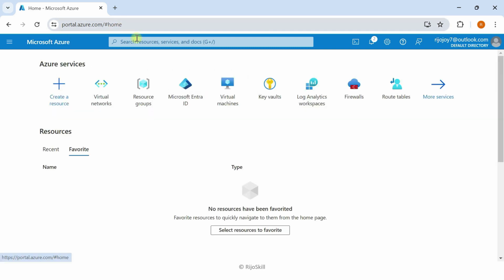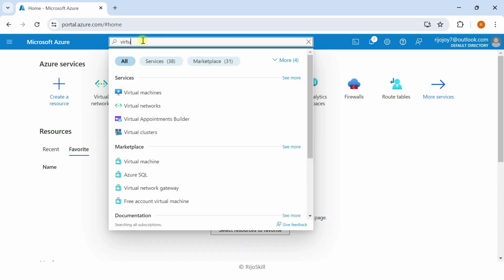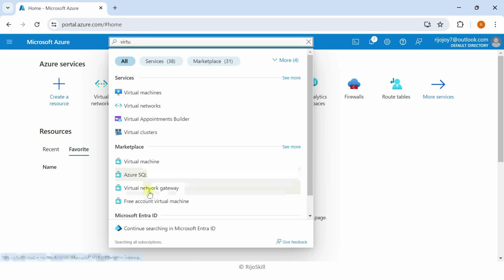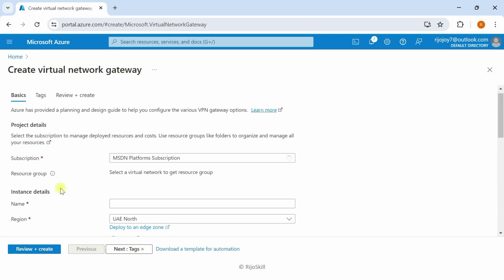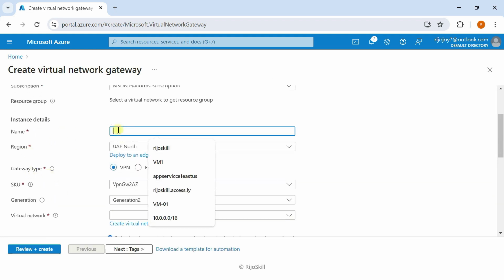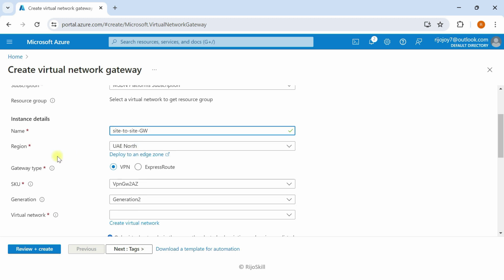So what is our task 3? Task 3, we need to create our virtual network gateway. We type virtual network gateway and just click that one. Then here we need to select the name of your virtual network gateway. I will put site GW. Whatever name you like, same region.